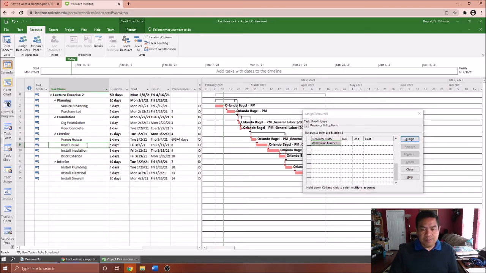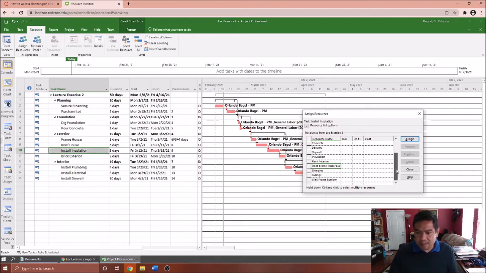And then the roof house, you are going to assign that to the correct materials, and that is the roof frame or truss. I want you to put 1 unit in there, and then install insulation. Find if there is an insulation material in there. So there is one insulation, so I want you to put in 1, and then click assign.